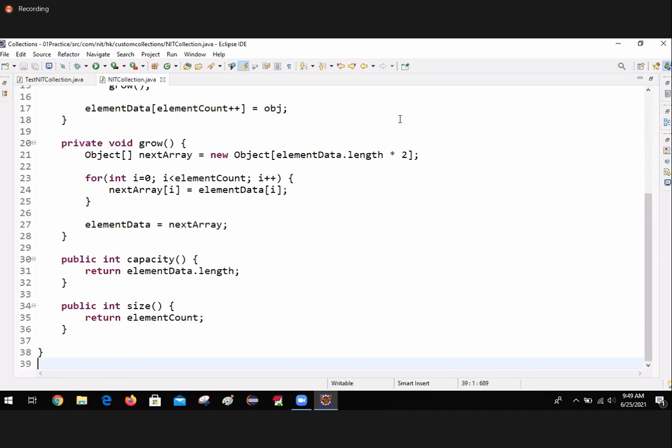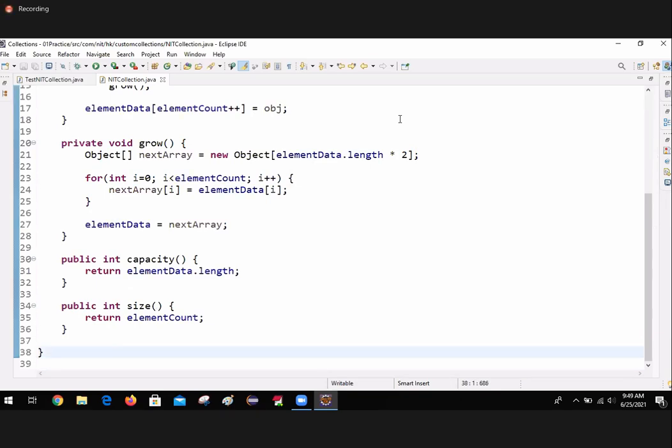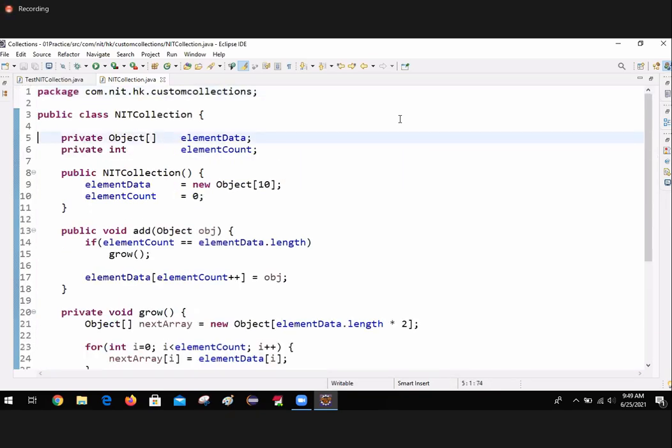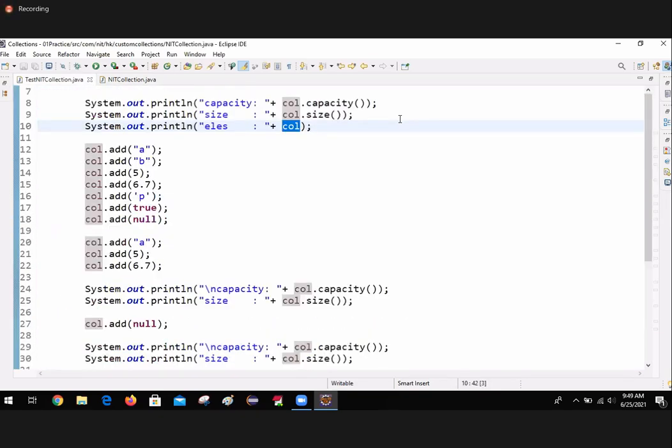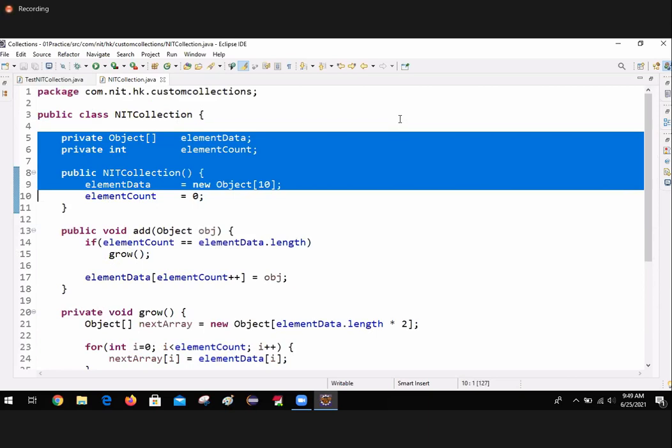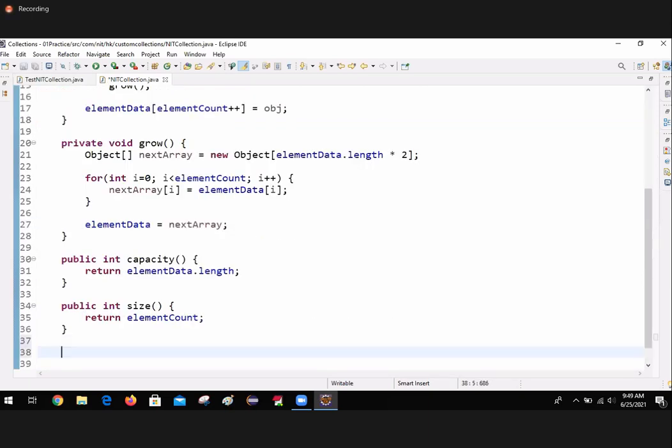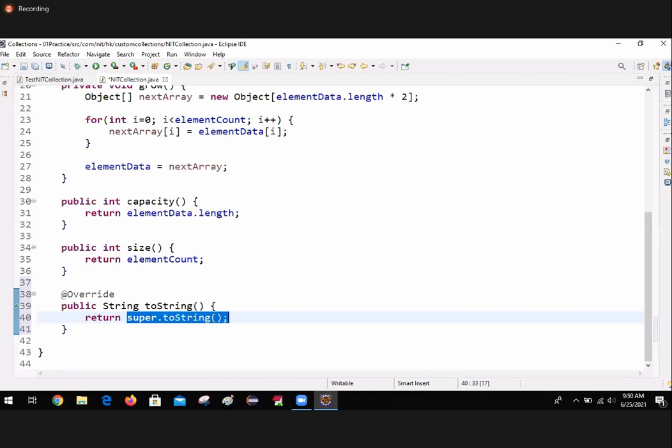Can that object array be accessed? No, it is encapsulated. We cannot access it. We can access it only by using which method? The toString method. Now I must override the toString method. Whatever string you return from this toString method will be displayed on the console.